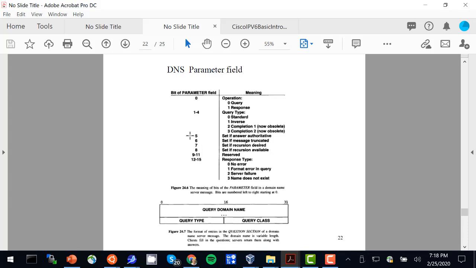Bit 5, if the answer is authoritative. Bit 7, if recursion is desired. And then the last 4 bits, 12, 13, 14, 15, the last 4 bits would indicate no error or error. Okay, and there's several different types of errors that are possible.